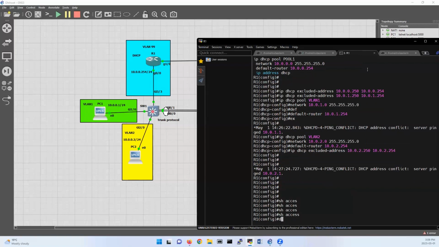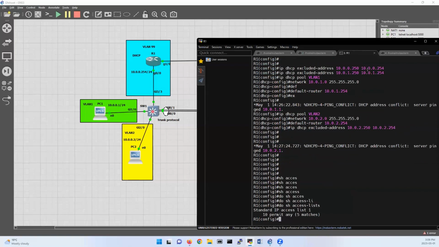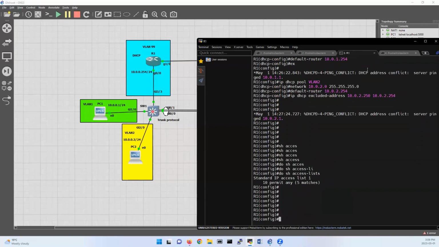Do show access lists. So standard IP access list 1, permit any. So if this is permit any, why can't I ping? Check the show run configuration. Show run section.